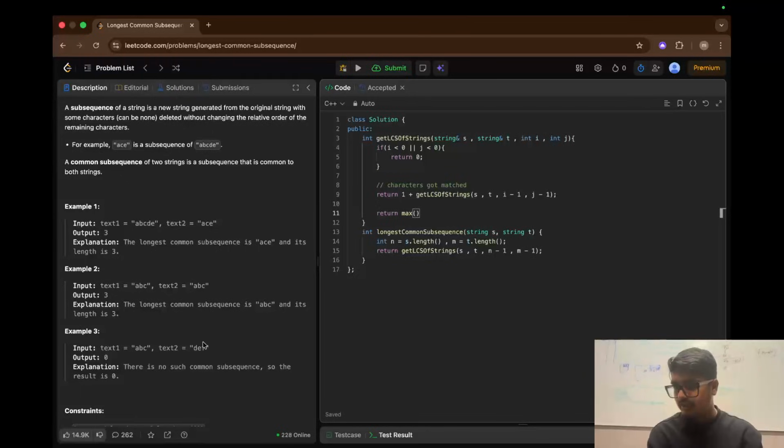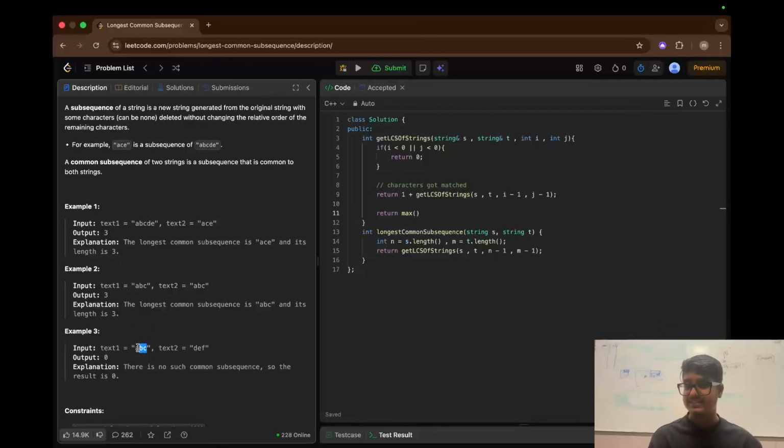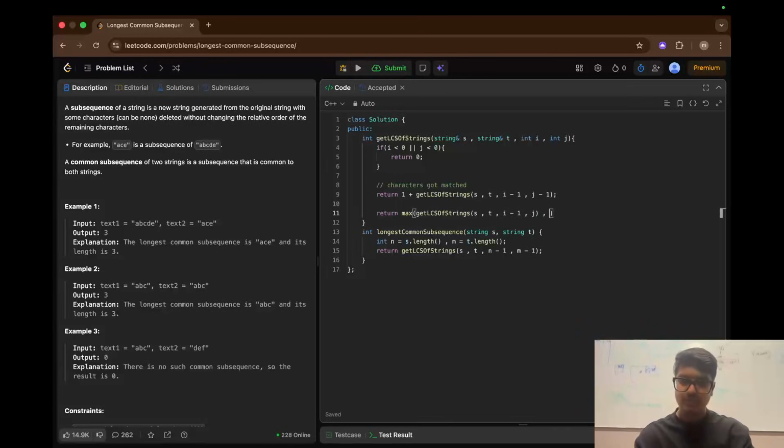ABC and DEF, F and C did not match. Now I would do the LCS of FED and BC, and the LCS of ED and CBA. Of these two, whatever gets the maximum LCS, I will return that. So it would be simply get LCS of s comma t comma i minus 1 comma j, and get LCS of s comma t comma i comma j minus 1. This would be my code.